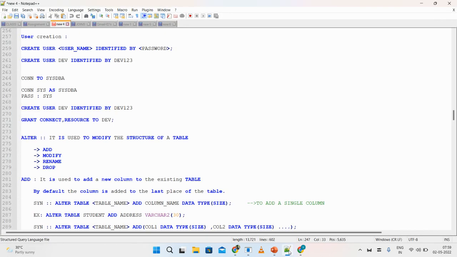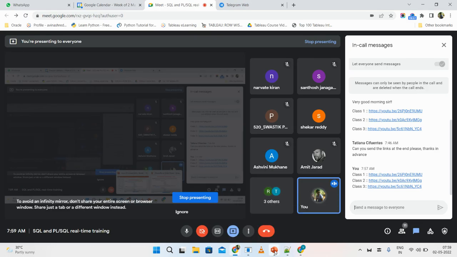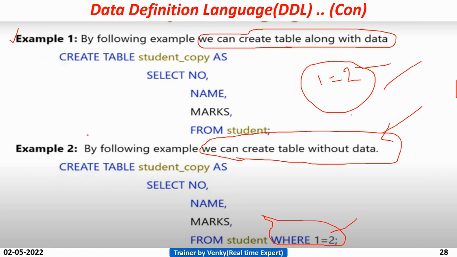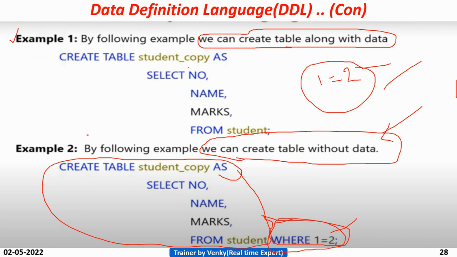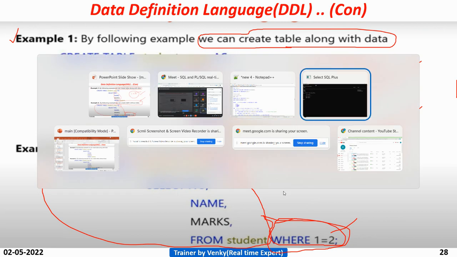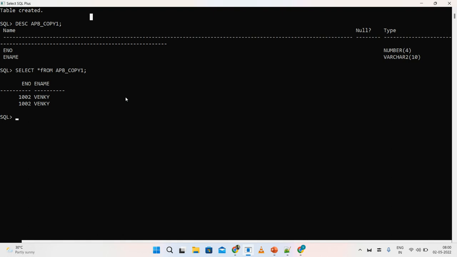It's false, right? So the condition 1 equal to 2 means the condition is false. It's very simple. If you give the condition as false, then it will copy only the structure of the table. It cannot copy the data, in the sense only the columns and data types of the existing table.